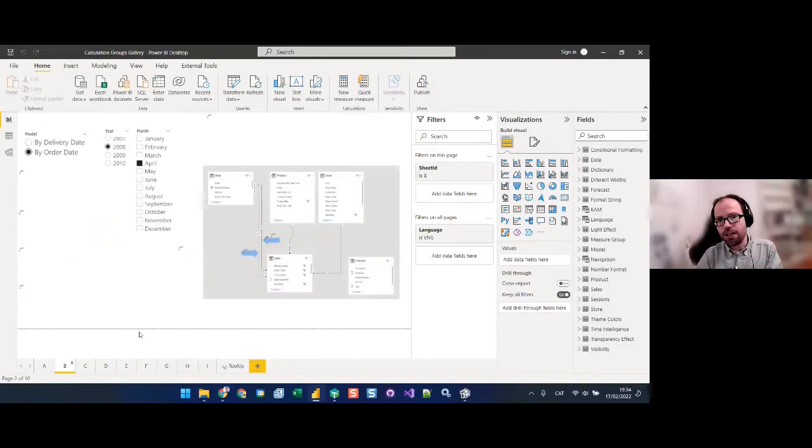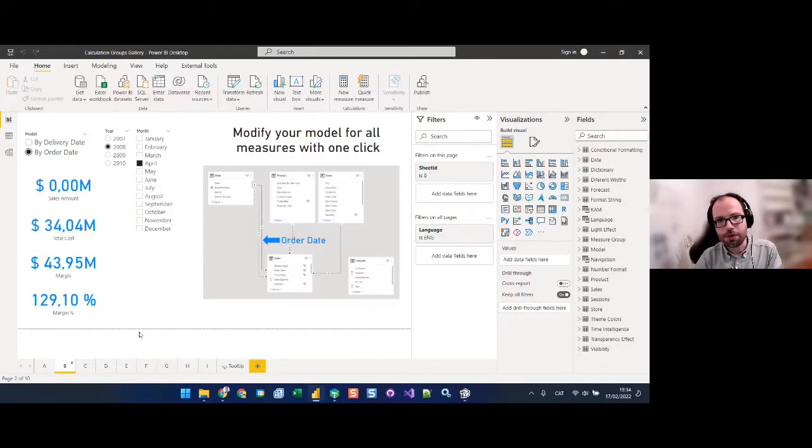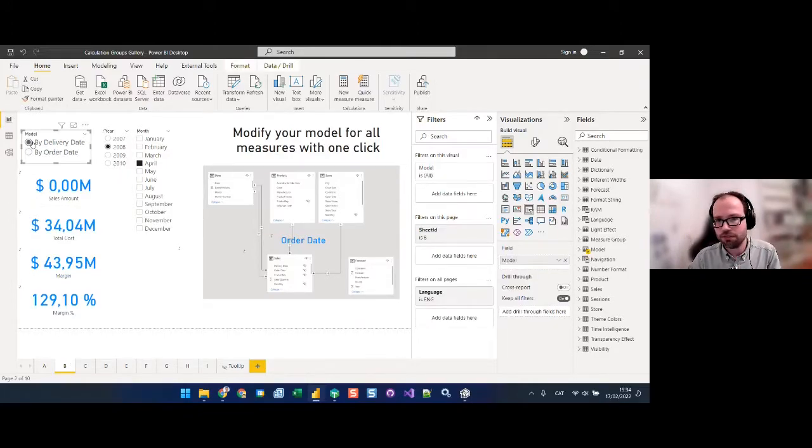Also here, I like this one. If you want to modify your model for some reason, so I would like to see what the value would be if these tables were related by another relationship, you would have to create a new version of all your measures using USERELATIONSHIP, but with calculation groups, you can do it to all of them just in a click.